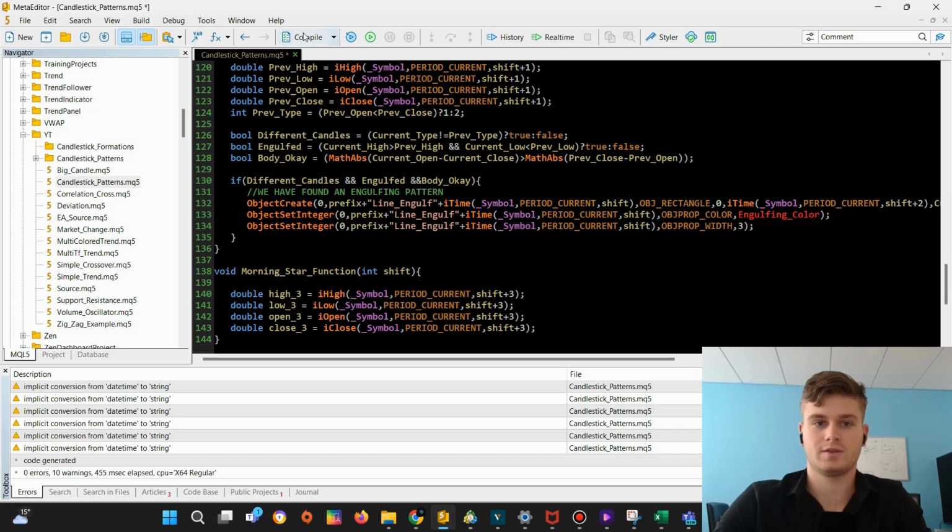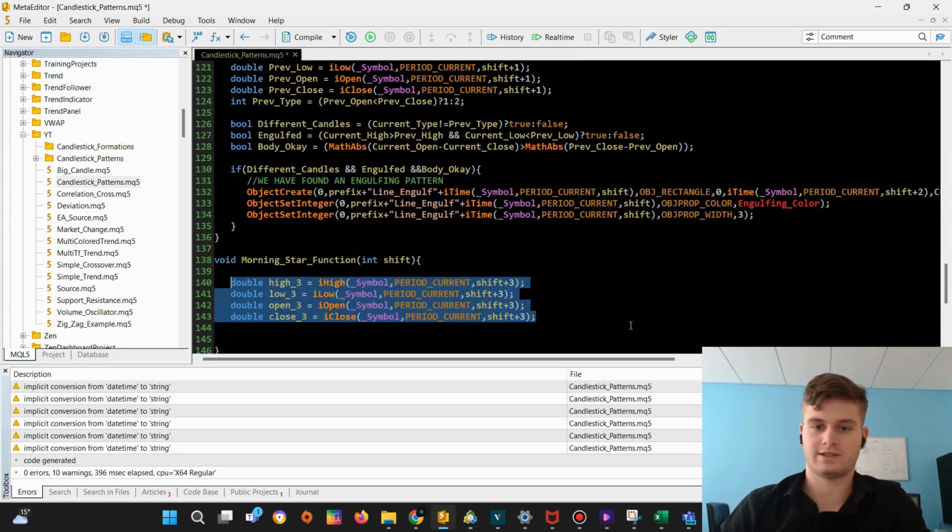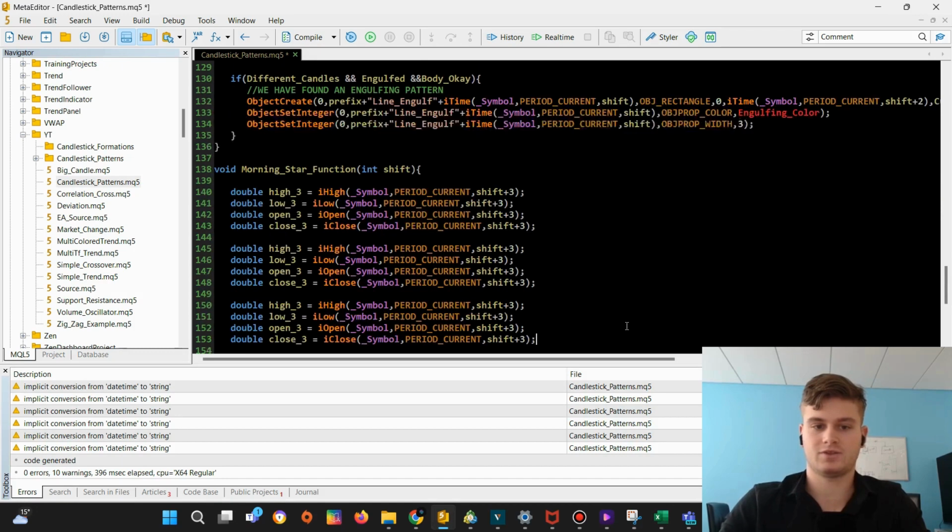So now we have all the information for the last candlestick, and what I will do now is copy all of this, paste it here and also here, and now I'll just change it. This is going to be for the second candlestick, and this is going to be for the first candlestick. So that's just what I will do right here.